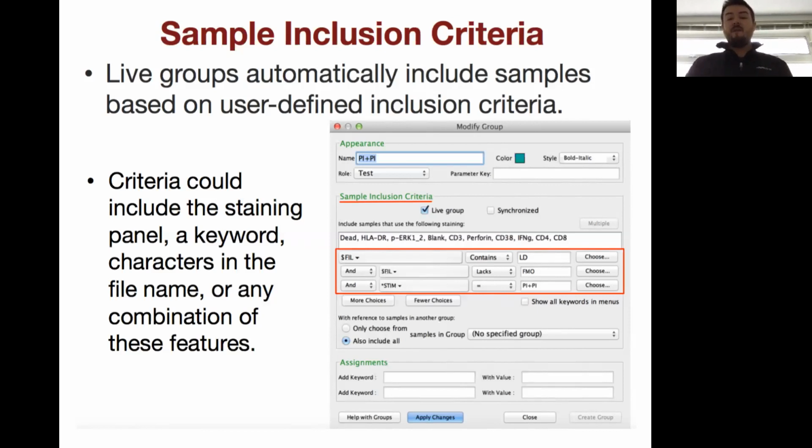There's also the possibility to include samples in a group based on their staining combination. All staining combinations for all samples added to your workspace will be available as sample inclusion criteria within the list that you see there under the sample inclusion criteria section. So here we have the HLADR, PERK1_2 blank CD3. Those are all of the stains that have been added to this workspace, for example.